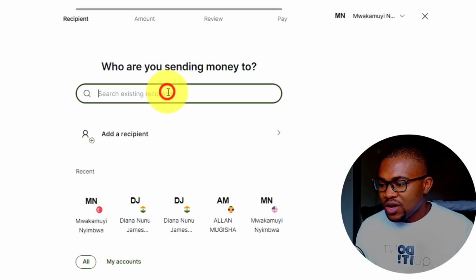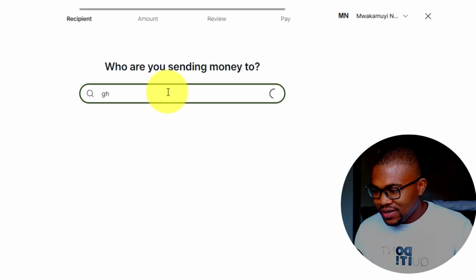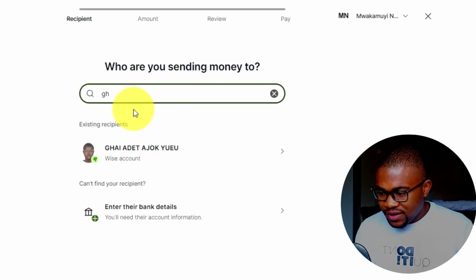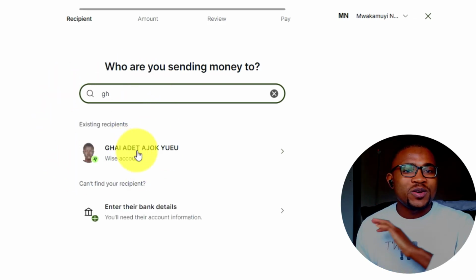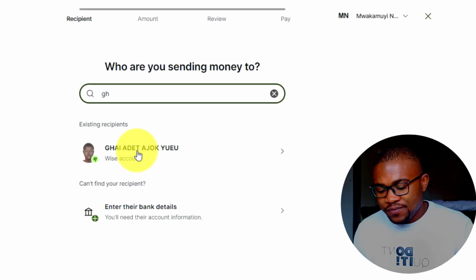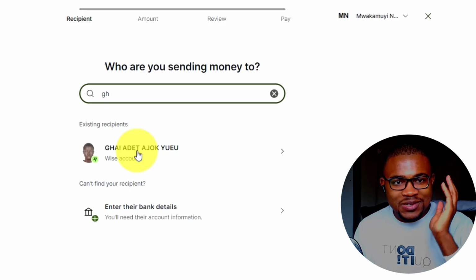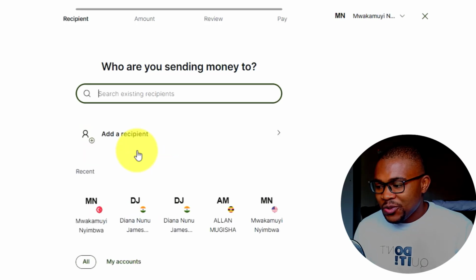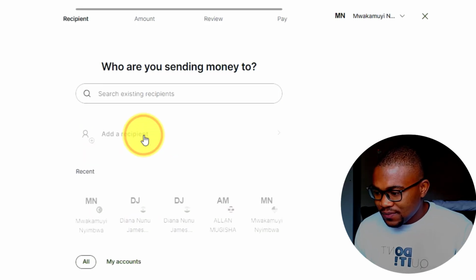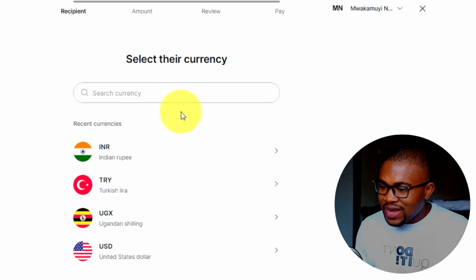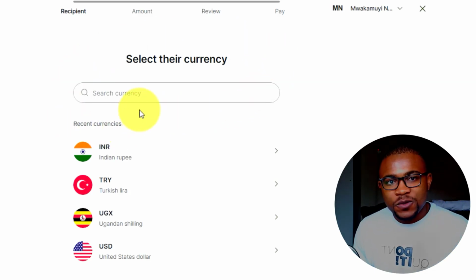All you need to do is press on search and search for their name. They will appear here and you select them. Without entering any details, you'll be able to send money to them. But since you're sending money, I assume that you're sending money for the first time, so you'll press on add recipient. Over here, you just need to select the currency of the country of your recipient.